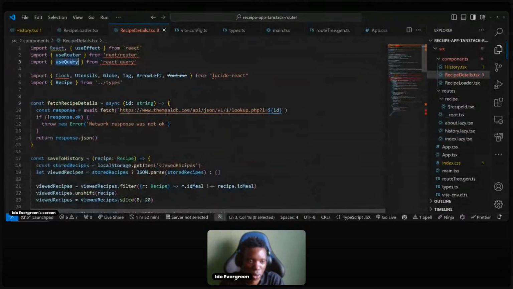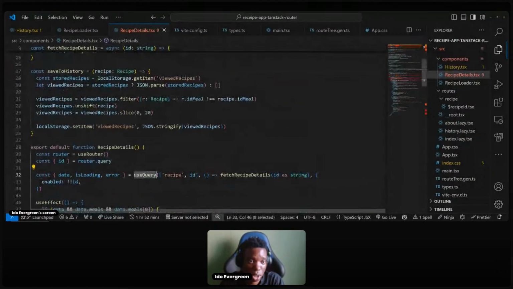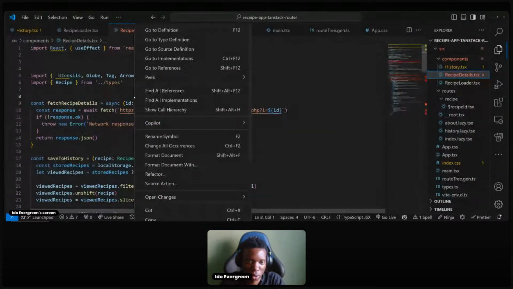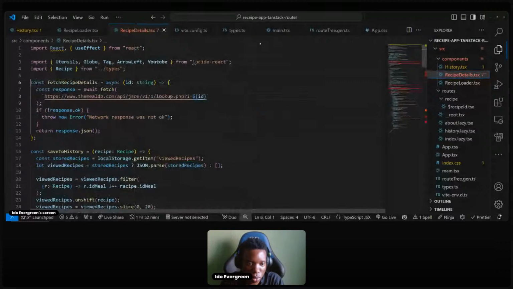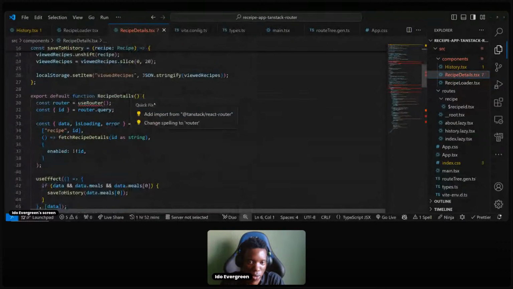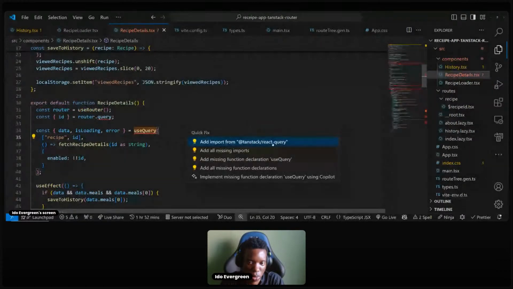React query. What are we using the query to do? We're not using the query to do anything. Oh, we're using it actually from React query. No, we don't need this, guys. Actually, we just use router from Tanstack router. Then useQuery is just gonna be coming from React query.